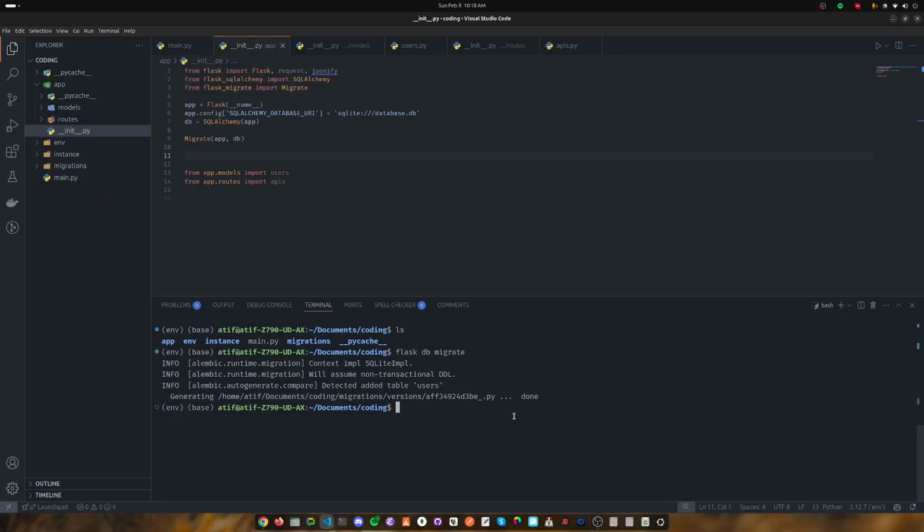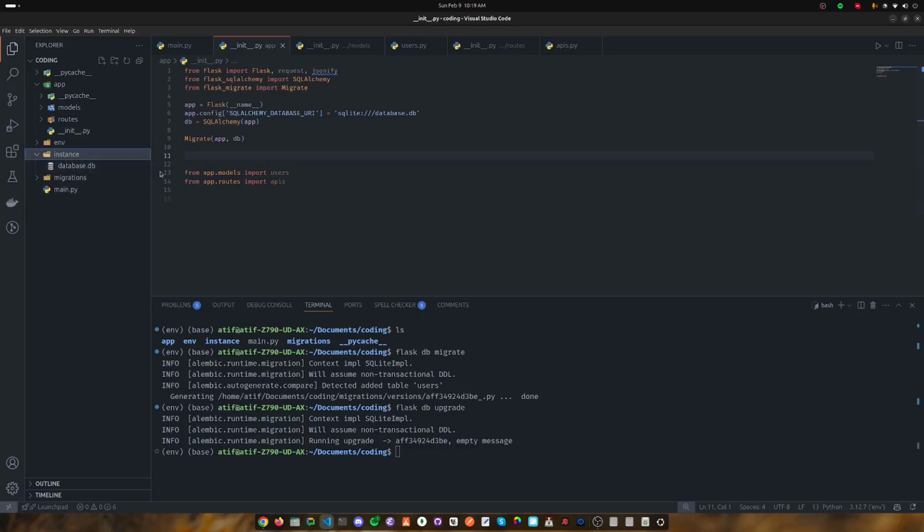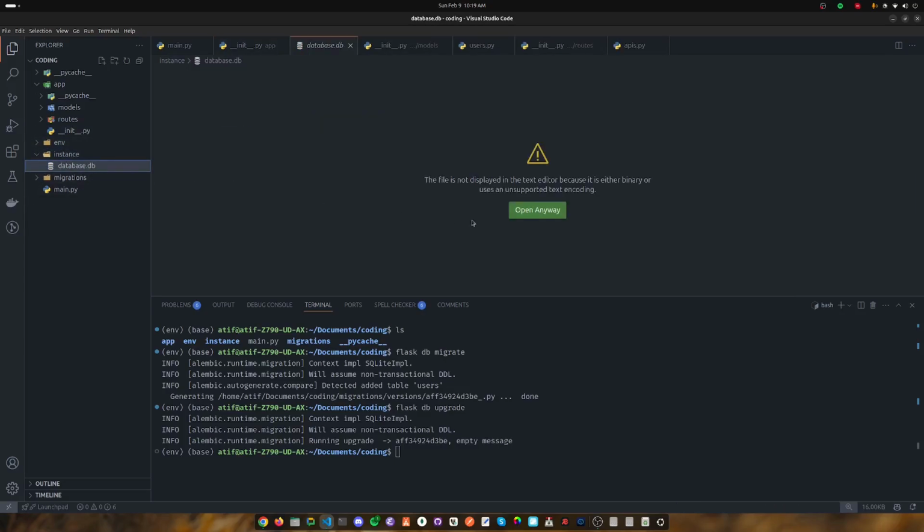After creating this file, we have to run one more command, which is flask db upgrade, and this command will make the changes inside our database. So it will reflect this. You can see it's saying running upgrade. This file was run. Now if you go inside our instance, we have a database here, the SQLite database that we have created. You won't be able to see this file directly.